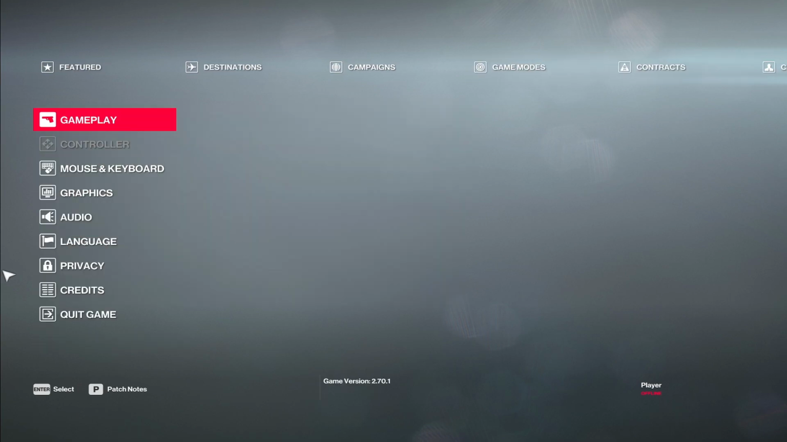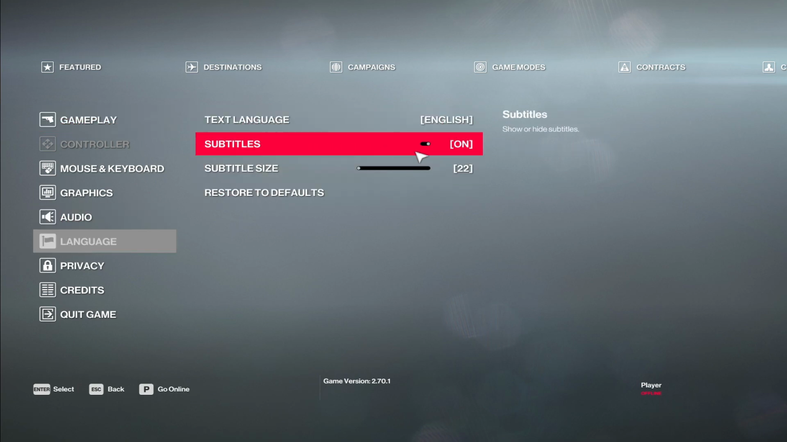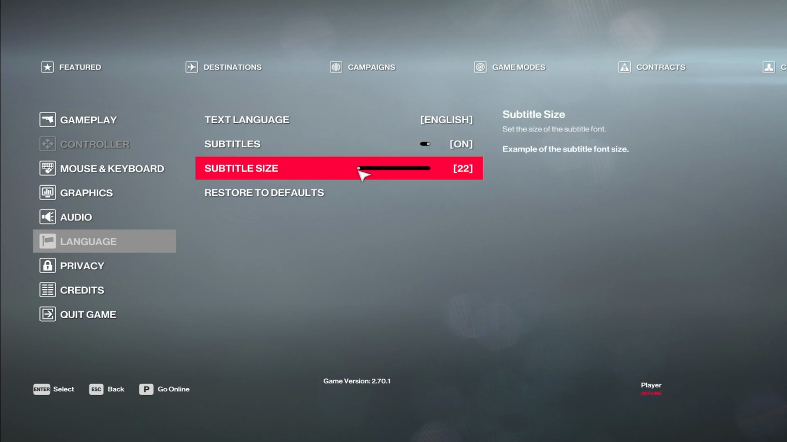Now to change your subtitle settings, just click on language first, and now you will see the subtitles menu. You can just click on the subtitles option to toggle it on or off. If you turn it on, you can also define the size of the subtitles that appear within your game.